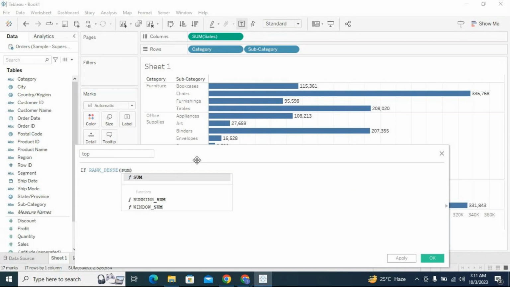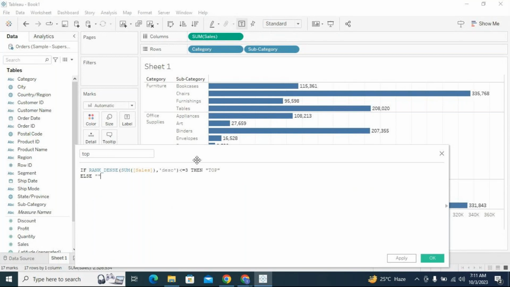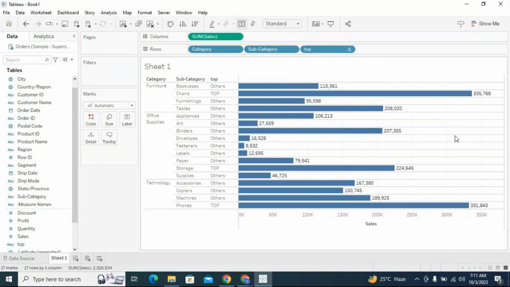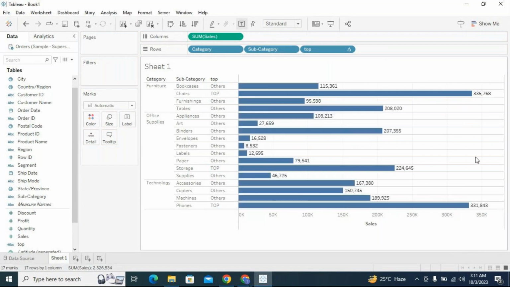If rank dense of sum of sales descending is less than or equal to 3, then top, else others. And let's drag this one to the report. Now you are able to see we are passing 3. So we are able to see top 3 under top execution.